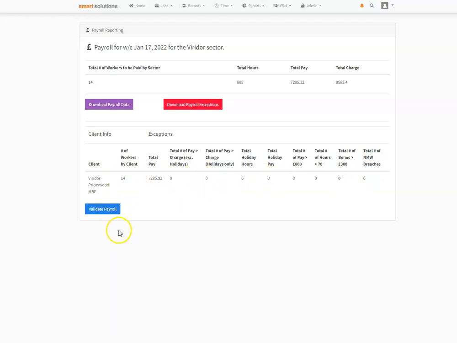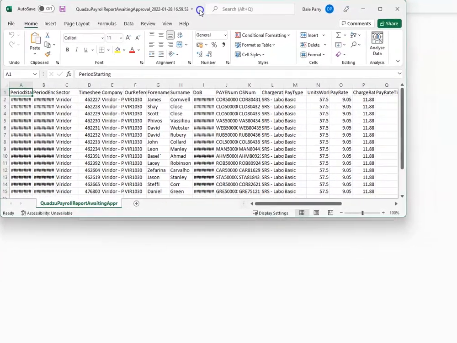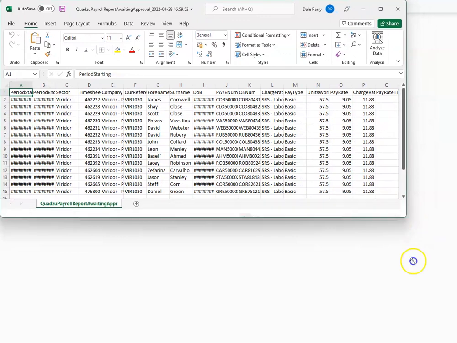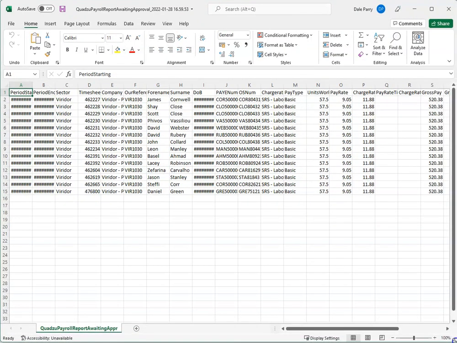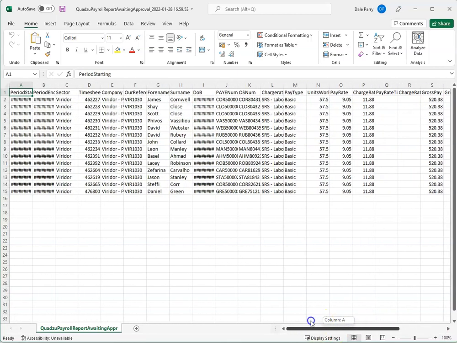I would, in this instance, download my payroll data, which comes down in a CSV format, just to the left of the screen here. You can't see it, unfortunately, it's off what's being recorded. But essentially, this is the report that is generated when you click on that view the payroll data. And in there, obviously, you can see all the information broken down by individual line for each worker that we've got an approved timesheet for.